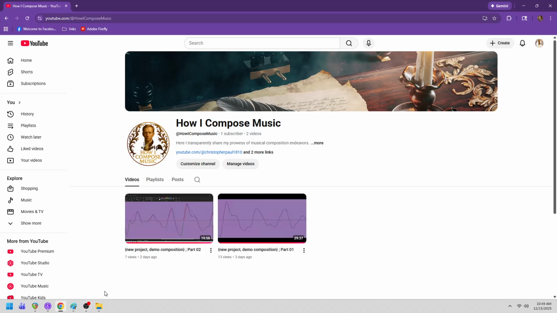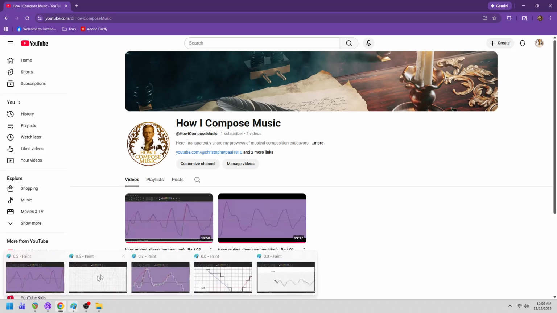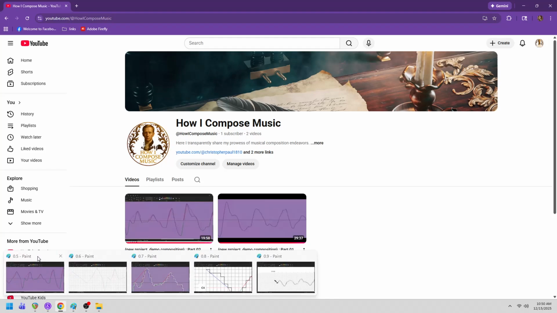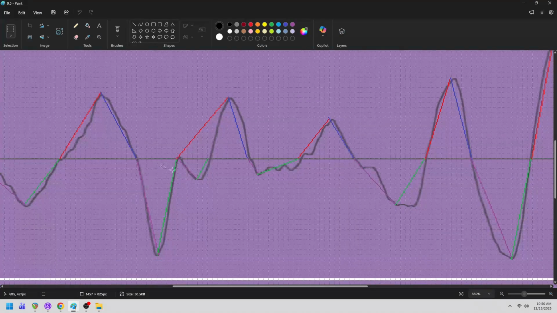This is part 3 in a series. I just started a new project. It's a demo composition. Here's part 1, there's part 2. And when I left off last time, at the end of part 2, I had drawn these trajectories, just basically tracing the curves of the sine wave that I've been using. And then I wanted to trace these.